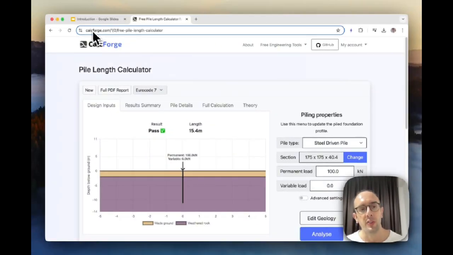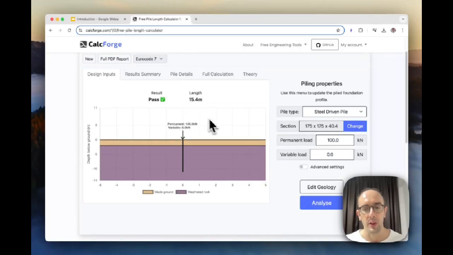So if you go over to www.calcforge.com, I'll also put the link in the bio to this video, and go over to the free pile calculator. So once you've opened this up, you'll see a dashboard or a UI, which looks a little bit like this. And from this tab, you'll see here on the left that you have a preview of a pile foundation. So this is one of the piles here sticking down into the weathered rock. So it goes through the main ground and into the weathered rock.